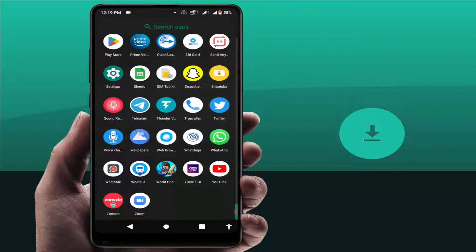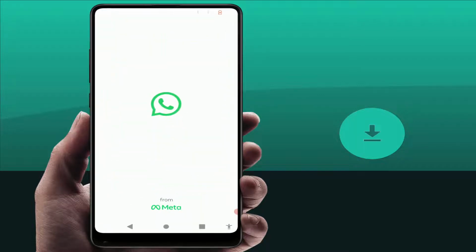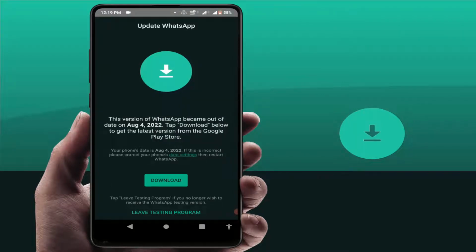Today I am back with one of the most interesting videos. In this video tutorial, I am going to show you how to use your outdated WhatsApp on your Android phone. As you can see, when I open WhatsApp, it asks me to update the WhatsApp app from the Google Play Store, but I don't want to update it. Without updating, I want to use this WhatsApp app. So for this, I have got an easy and simple solution to fix this issue.